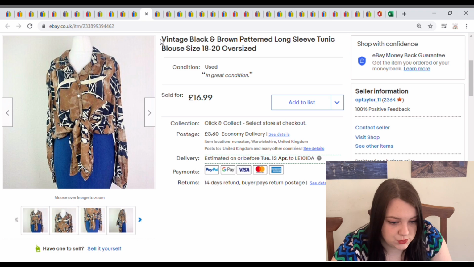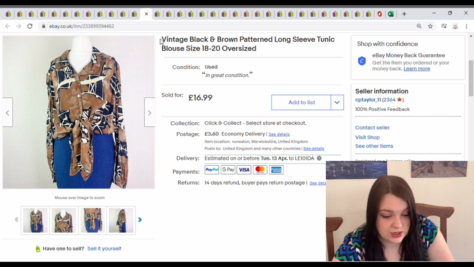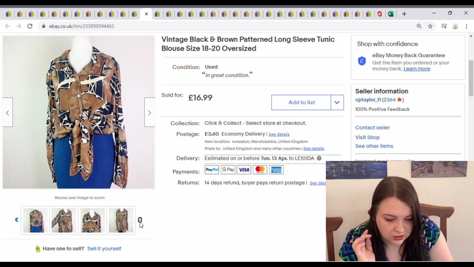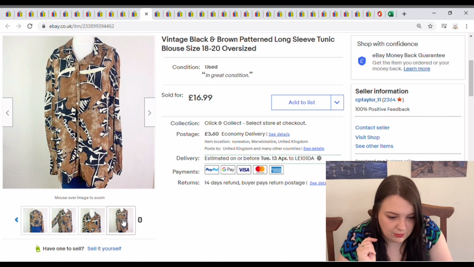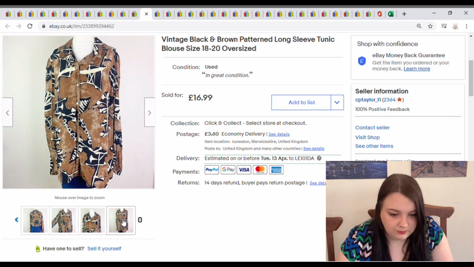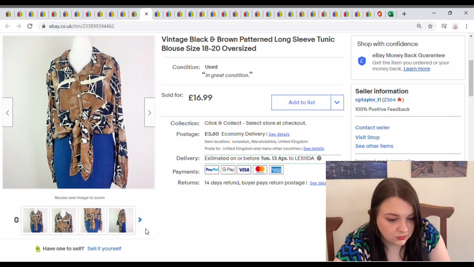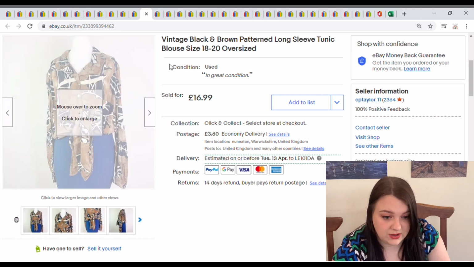Again, another vintage one. And this one sold for full price actually, for the $16.99. This was really long actually. This was like a long tunic blouse. I just styled it up to make it look a little more interesting. There we go. It was quite a long one. It was really quite an interesting, unusual design. And again, that would have cost me around about £3, I think.